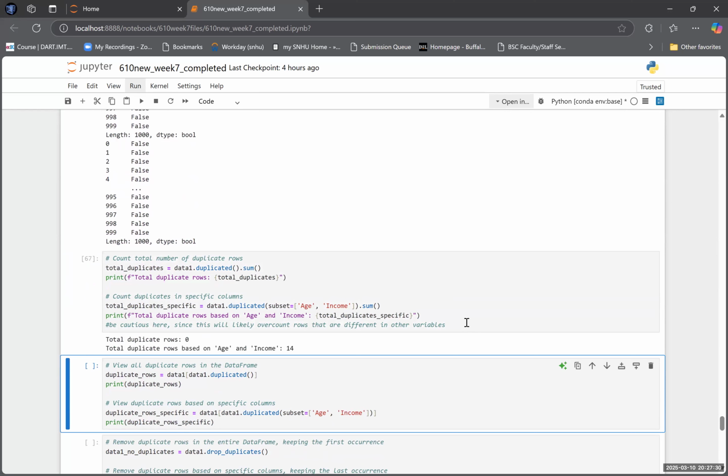You need to be more careful with that because this says there are no duplicates overall, but there are 14 rows that have the same age and income. Now that could potentially be problematic, except that if you're doing something like values that don't have a lot of different outcomes, like maybe age and number of children, especially in a large data set, you'd expect duplications.